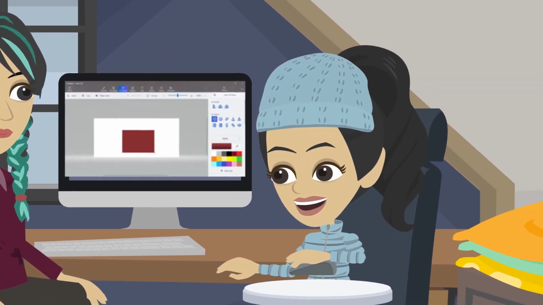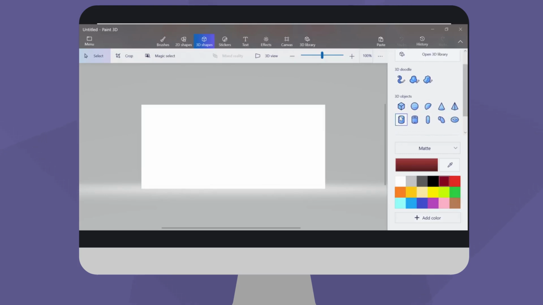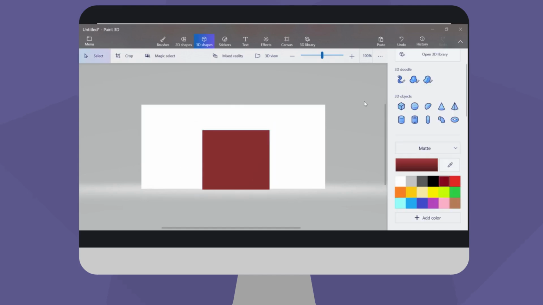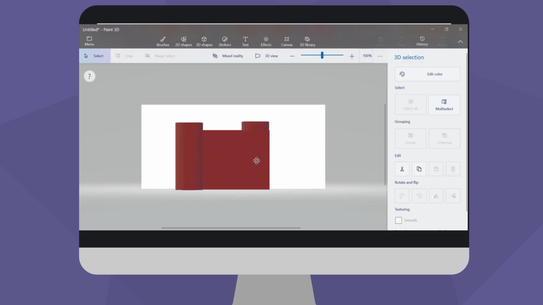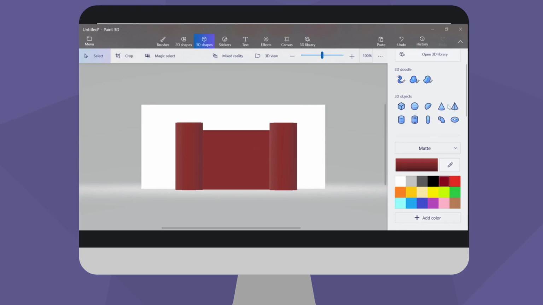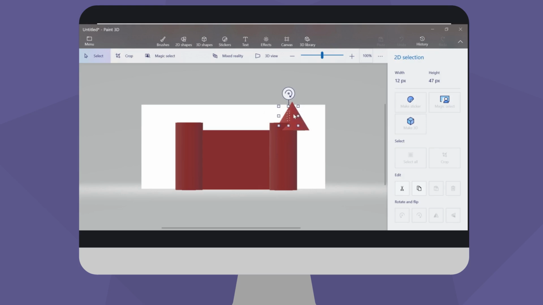We'll use cubes and cylinders for the base of the castle. I am gonna select the cone to make the tower. Saro, make sure to resize and adjust it carefully to make the best tower.